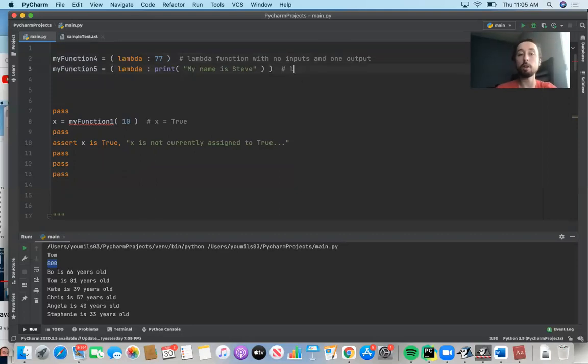So my function 5 would be a lambda function with no inputs and no outputs. This is something that doesn't accept anything, and it doesn't actually even return anything either. The output of it would be none. So what it does is my function 5 is not equal to something. It's not equal to an output. You don't set it equal to a variable. You call it and it performs an action. So hopefully that's clear to you, the difference between outputting 77 as a result and printing something as an action.